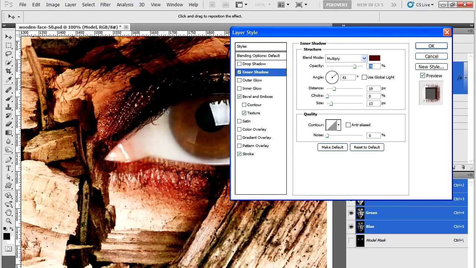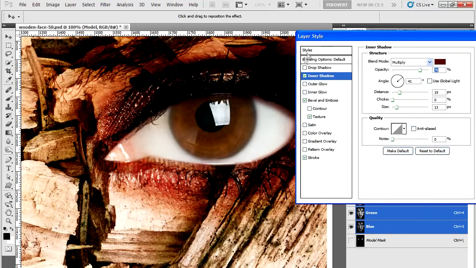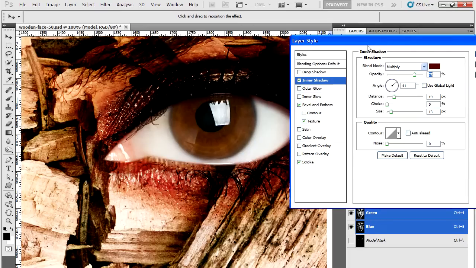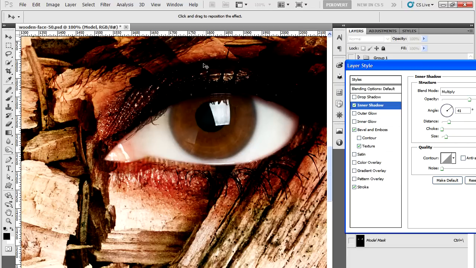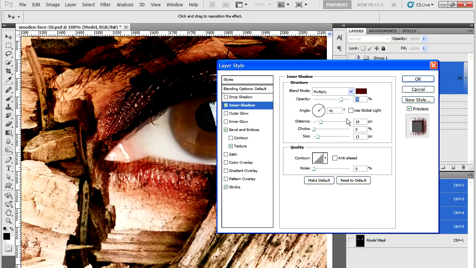You'll use different settings for your image. I've put in an angle of 41 degrees, which allows the light to come in from this sort of angle, and as an inner shadow, it casts a shadow there, so that we've got a shadow where we expect the orbit of the eyes to be casting a shadow over the eye itself.